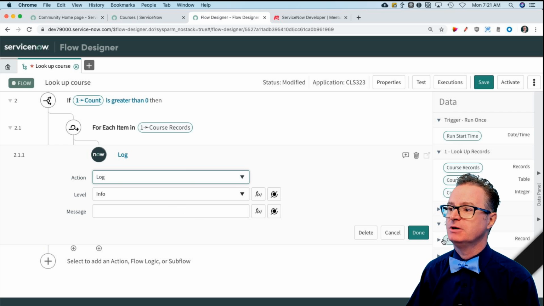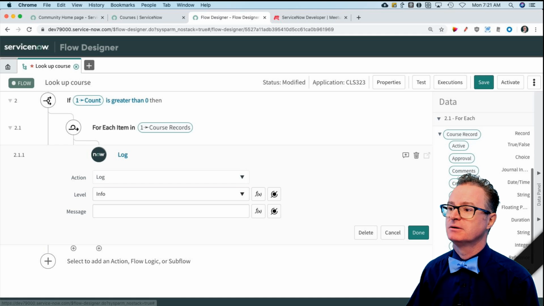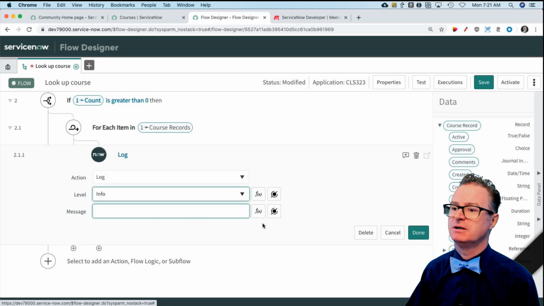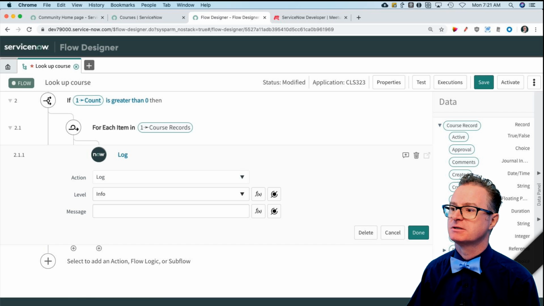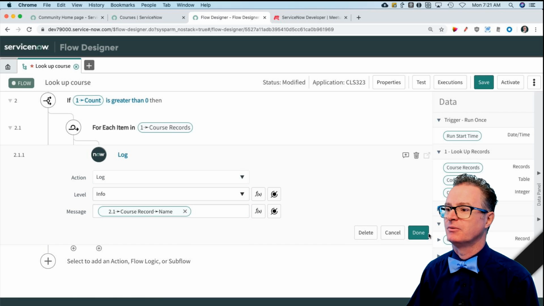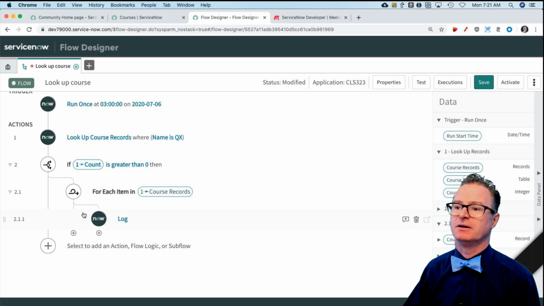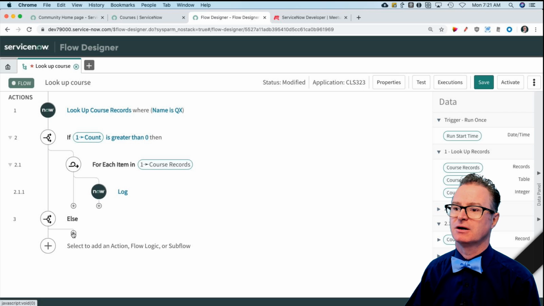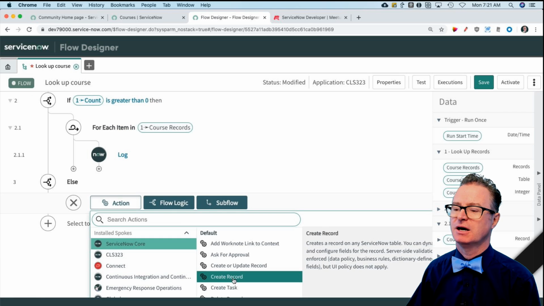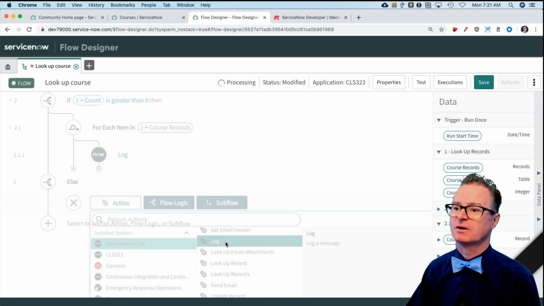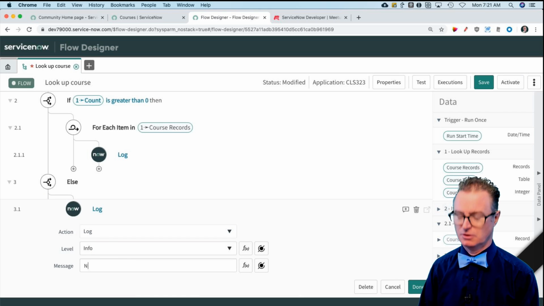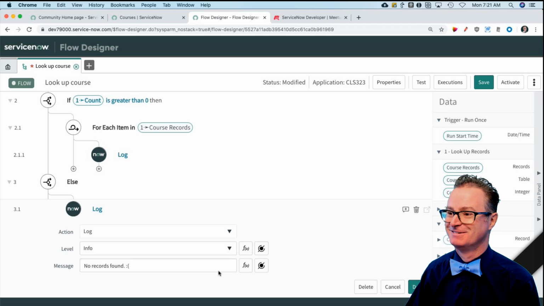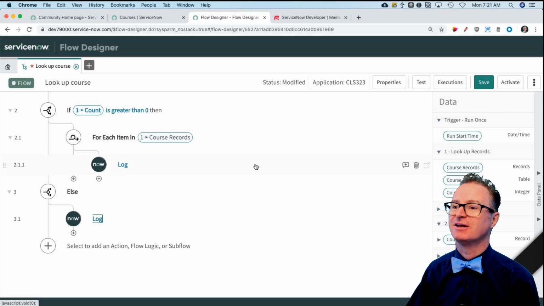So if I say, give me the course record name, and I say, put that there, I missed, drag and drop. We're having a wonderful day on the keyboard. Okay, this is my for each. Let's also put in an else here that can log us a quick message that says, hey, you know what? I didn't find any records. No records found. Sad face. No one's going to see that in my log anyway.